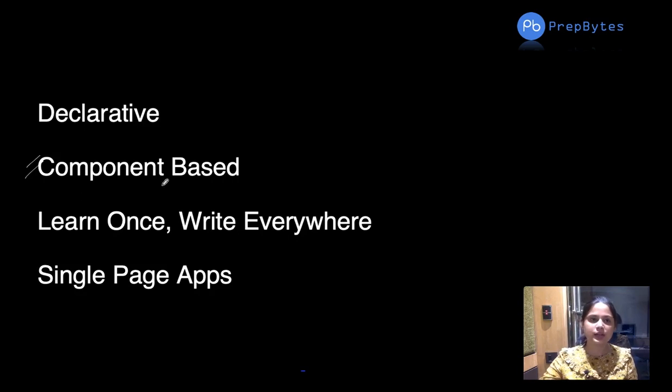So first of all, React is declarative. When I say declarative, there are two kinds of programming. One is declarative programming and another one is imperative programming. Let me write it down. Imperative. So what is the difference between declarative and imperative? Honestly, this question will not come to you again and again, but just make sure you understand it really well. It will stay in your mind for a very long time.